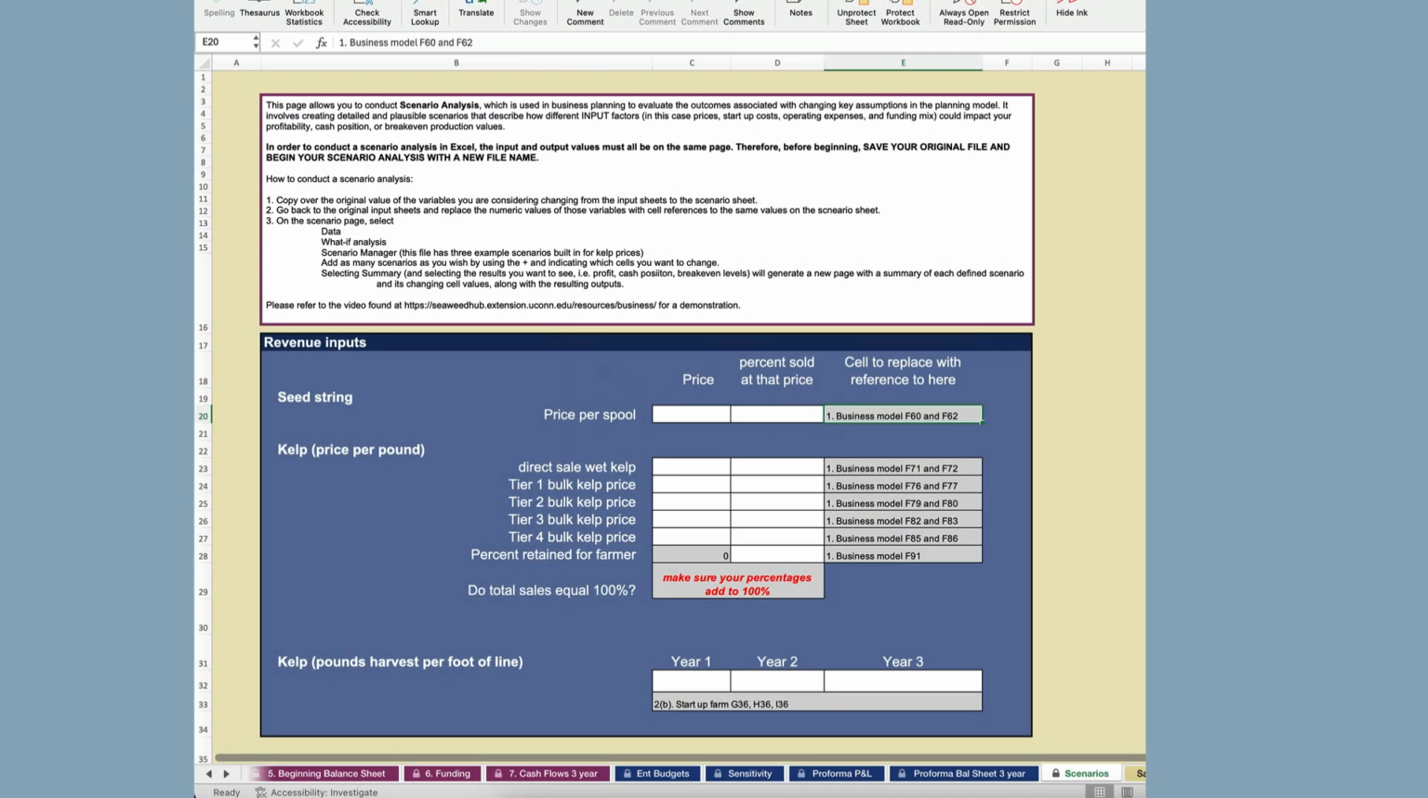Now, scenario analysis is a wonderful tool that Microsoft Excel provides that'll allow you to understand the financial ramifications of changing inputs into your business model, right? So you want to be able to be prepared. What happens if the price that you can get for your output goes up or goes down? What happens if your interest rate goes up or goes down?